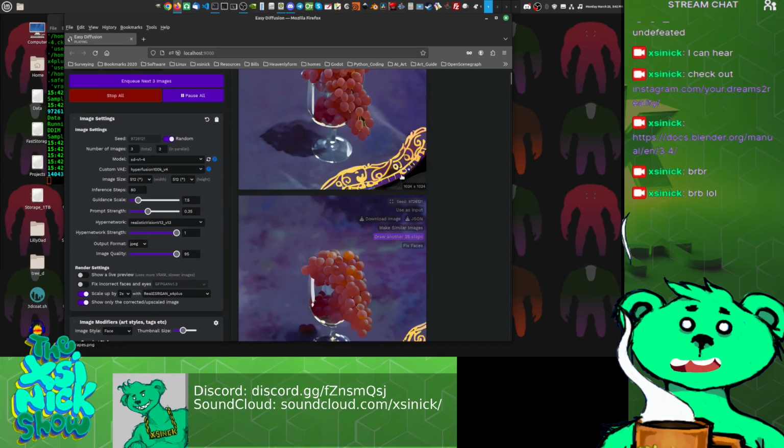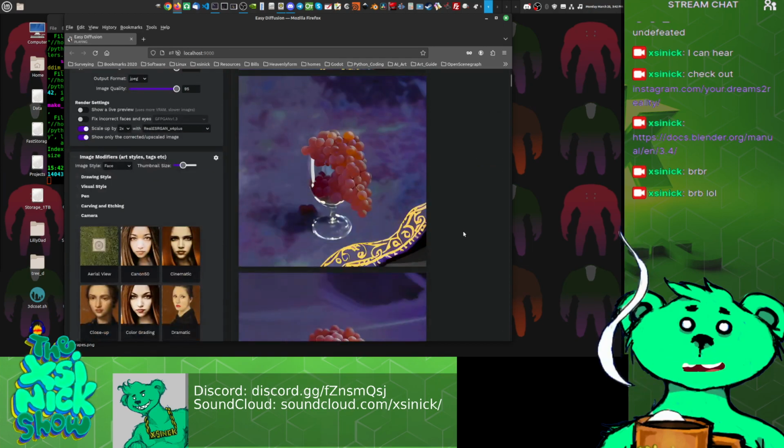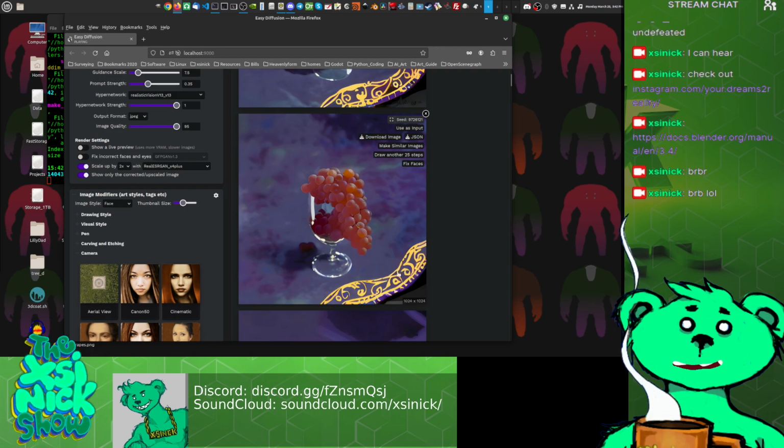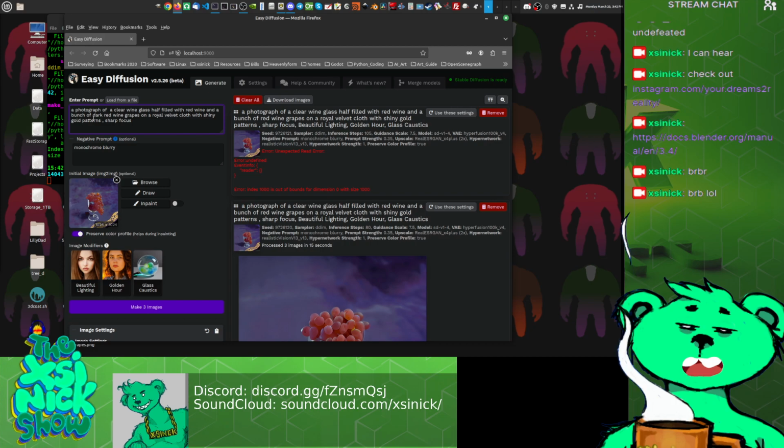Let's draw another 25 steps so we get more on that. Oh, yep, it can't do that. Oh, I love this one. This is great. Okay, so I like what's going on here. Let's use this as an input again. Let's put dark red. It's getting a little too light. Dark red wine grapes.